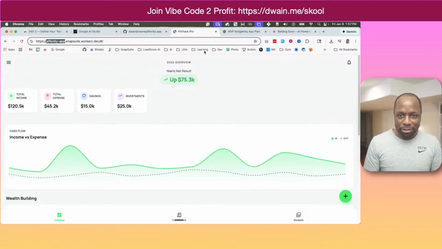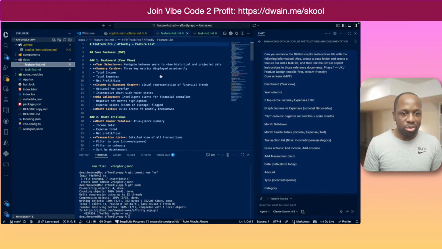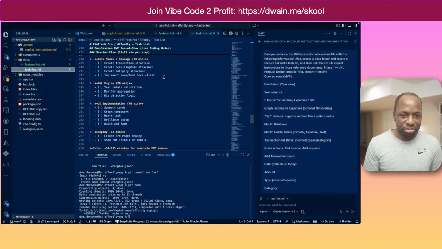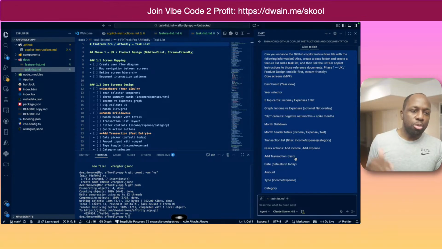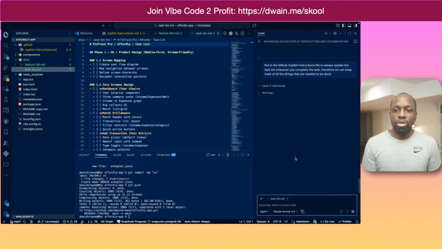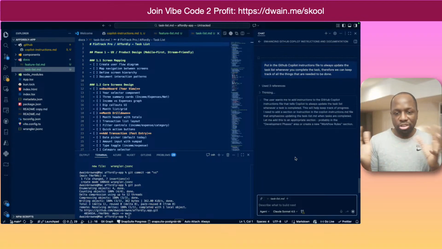Okay, so with that, let's see what we got. So we got our app here. Let's see what we got in the background. Okay, we got our docs folder. We got our feature list. We got our task list. And we just got to make sure to put in the GitHub Copilot instructions file to always update the task list whenever you complete a task. Therefore, we can keep track of all the things that need to be done. So at least we're finalizing the connection between those three.